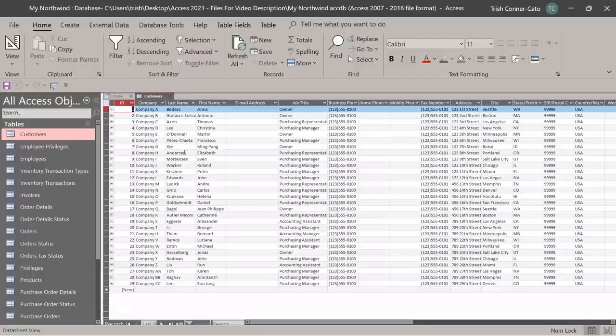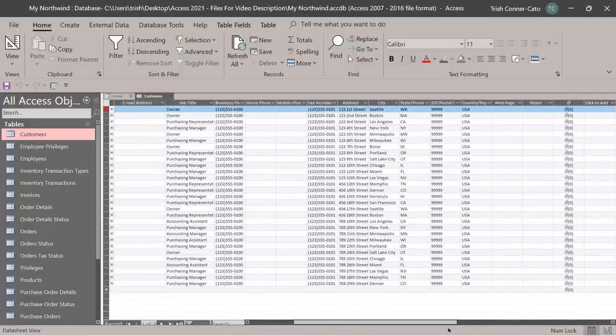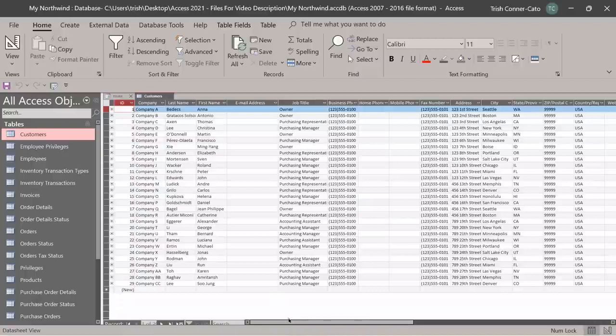So the customers table looks very similar to an Excel spreadsheet. This is known as datasheet view. So you have a row which contains a record of information, and your columns are the fields in the table. So row 1 is a record for this company named Company A, gives you contact information, email address, if any, job title, and so on and so forth. And you can scroll across to see any additional information that's contained in that table.